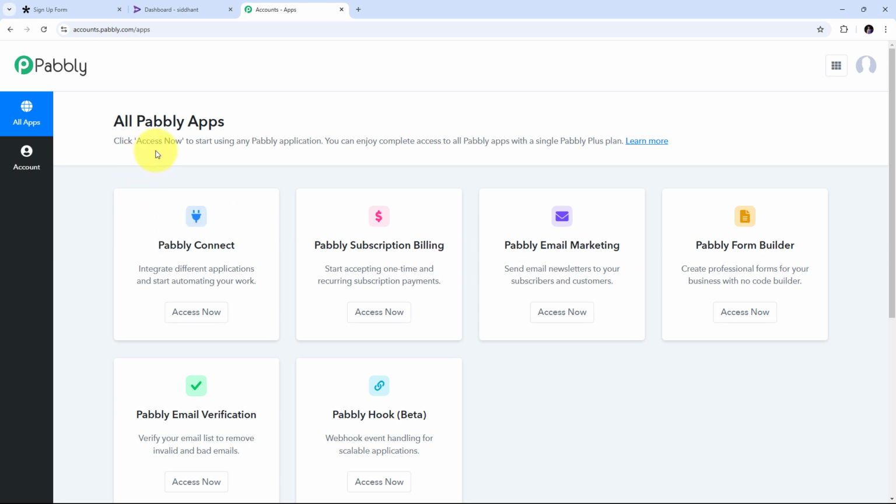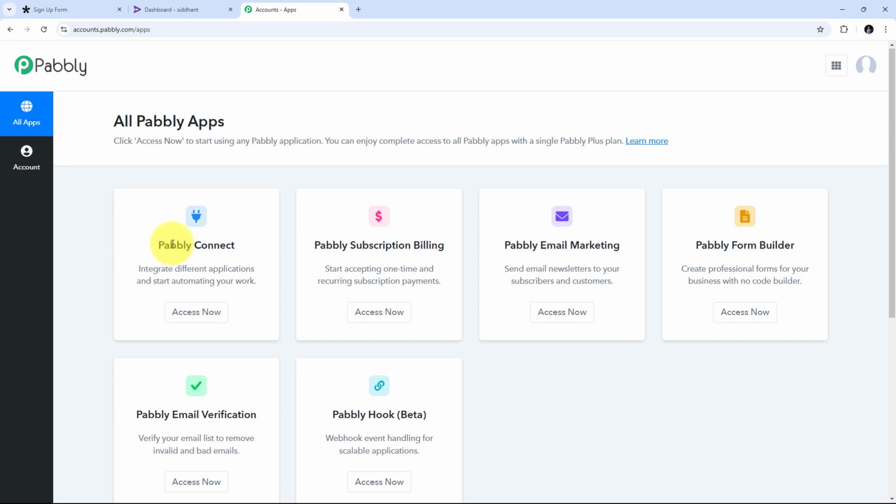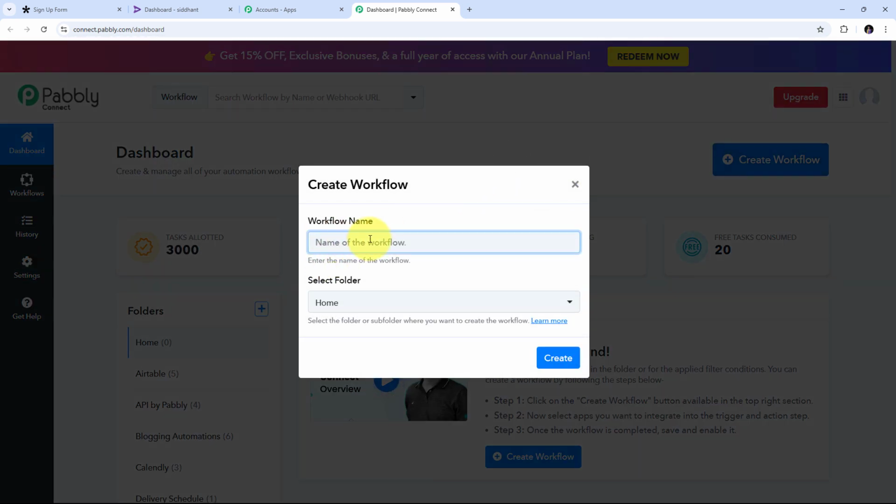And here in this page, we will see all the apps that Pabbly offers, and we are going to use Pabbly Connect here. For that, I just need to click on this Access Now button under Pabbly Connect. And it will direct us to the dashboard of Pabbly Connect. Now here in the dashboard, what I need to do is I need to create a new workflow, and for that I'm going to click on this create workflow button and this window will pop up.